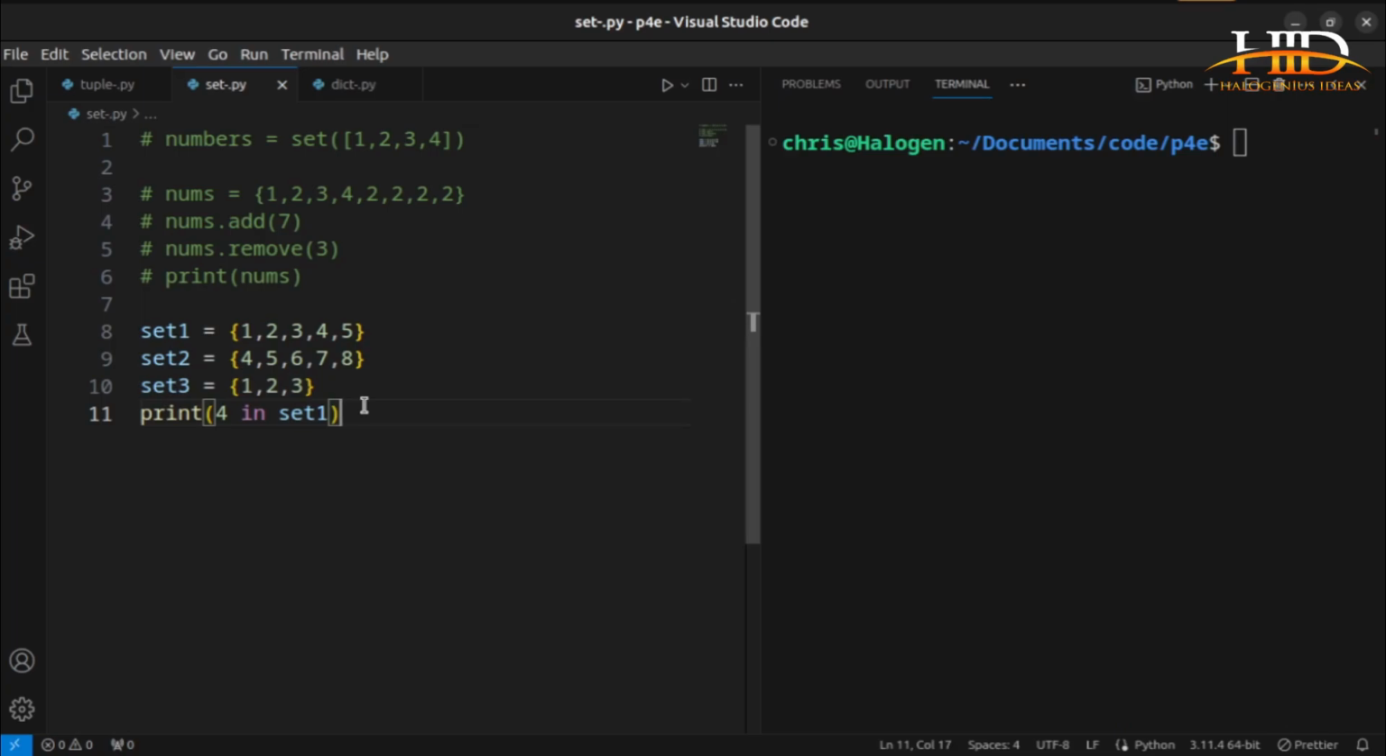Other methods that the set has, I spoke about the add and the remove. So let us talk about the pop and the clear. The pop can be used to remove an arbitrary element, while the clear can be used to clear the whole set.